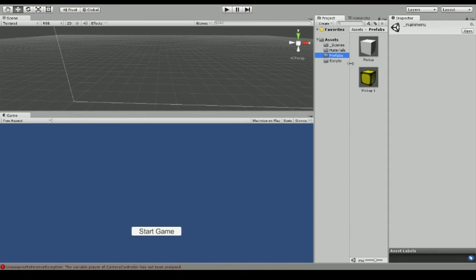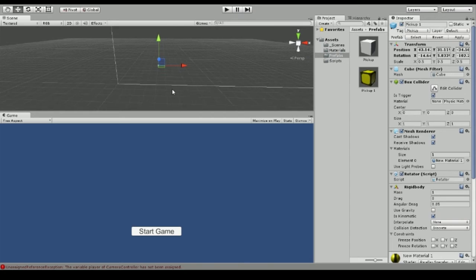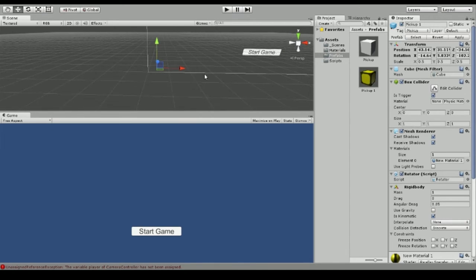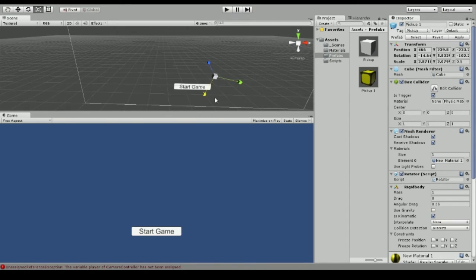bringing in, I think it was the pickup. I ended up putting a pickup in here. Where's the camera? Where's my camera? Oh my goodness. Like I said, I forgot so much. I have to go back and rewatch those tutorials.